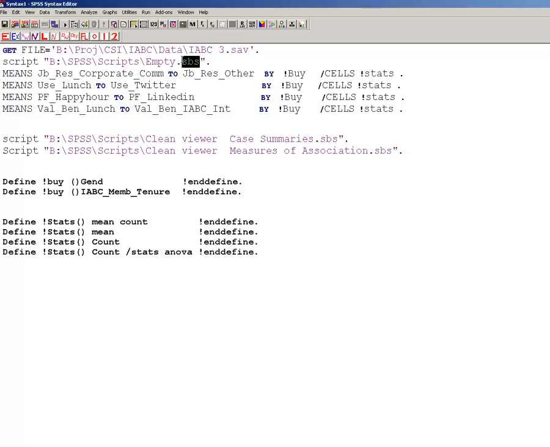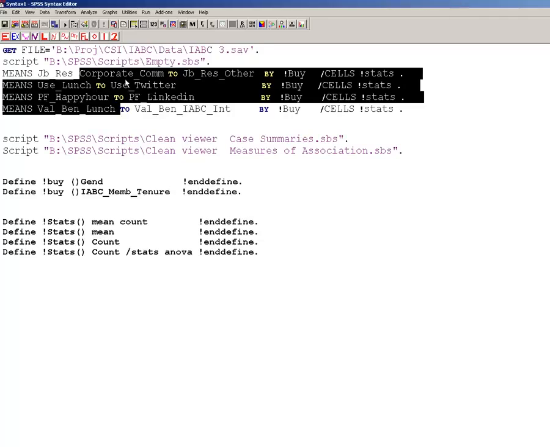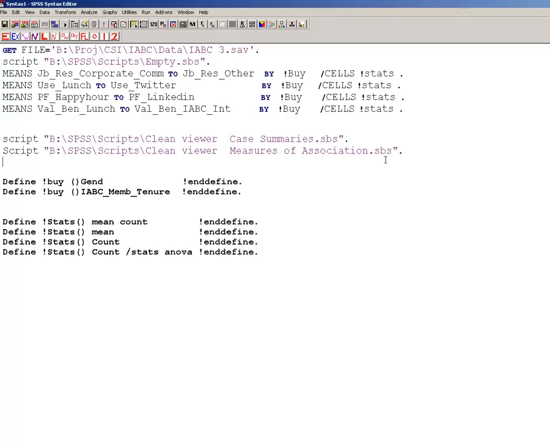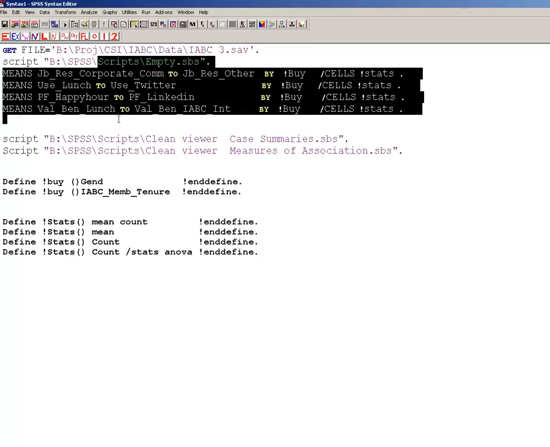This first is a script I have that will empty my output window. This is the code it's going to run across, probably several dozen variables. These two scripts empty the output and get rid of the case summaries and measures of association, because for my purposes right now, I don't care about those things. So I'm going to run this real quickly.